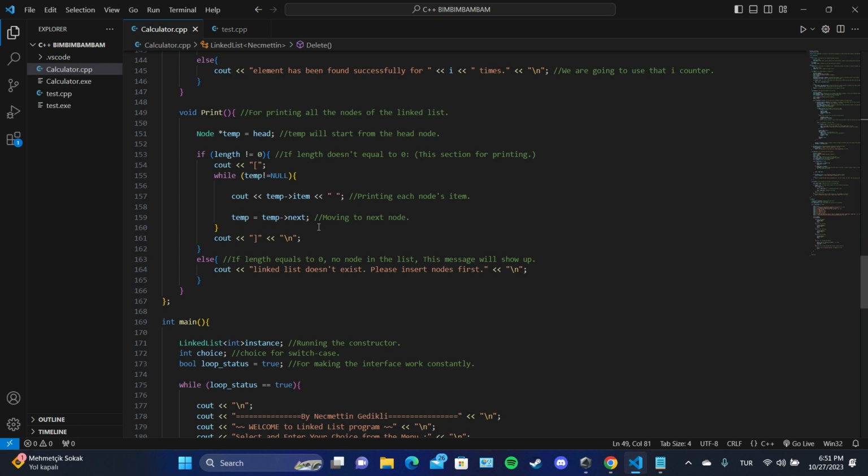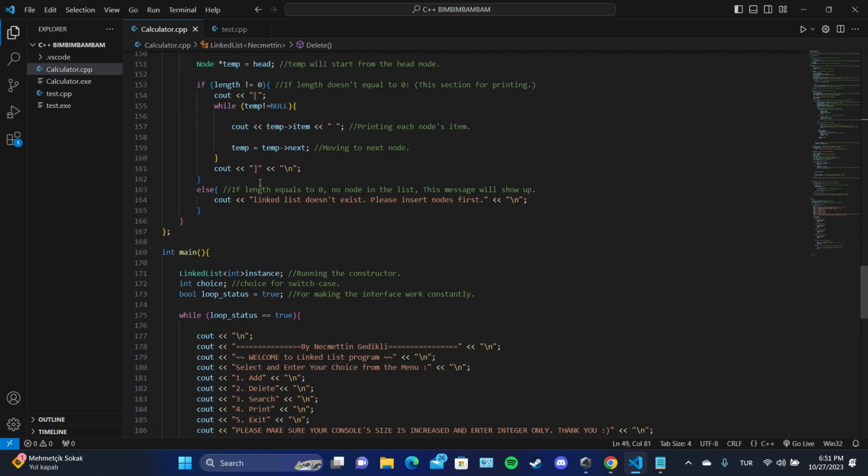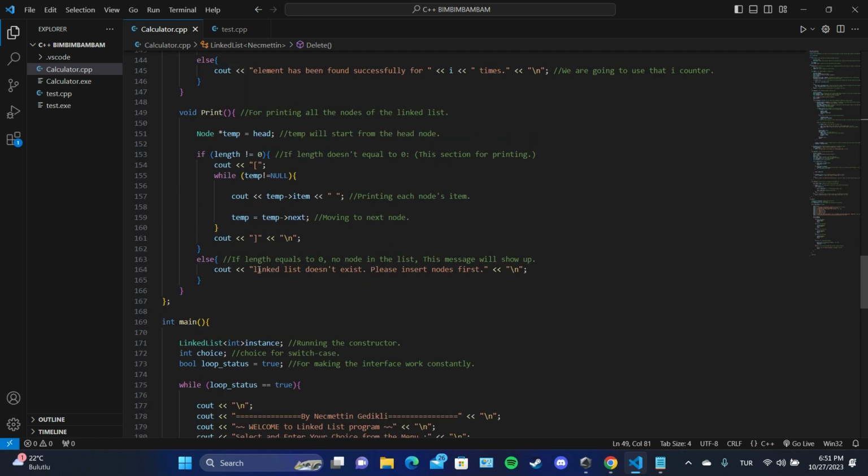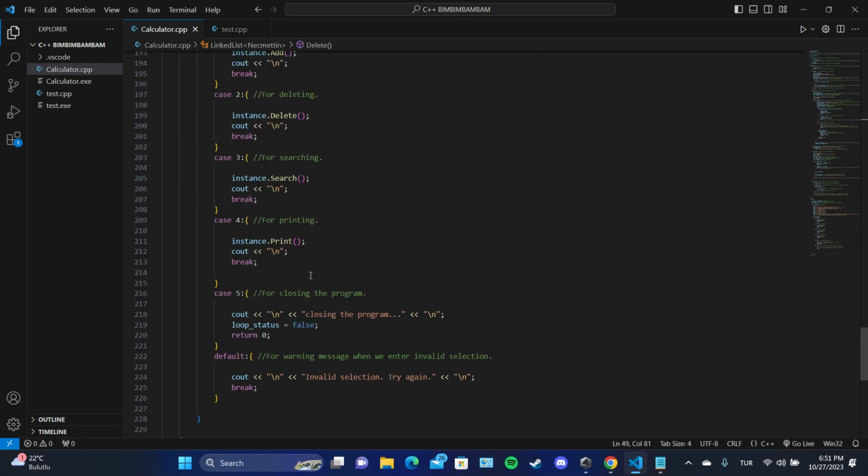And again, we are moving to the next node here. We are assigning our temp's next pointer memory address to temp again, and we are closing the parentheses here, as you can see. And if there is no node in the list or it is depleted, it says linked list doesn't exist, please insert the nodes first. And that's the only message when you have no nodes in your linked list. And that's the whole code.